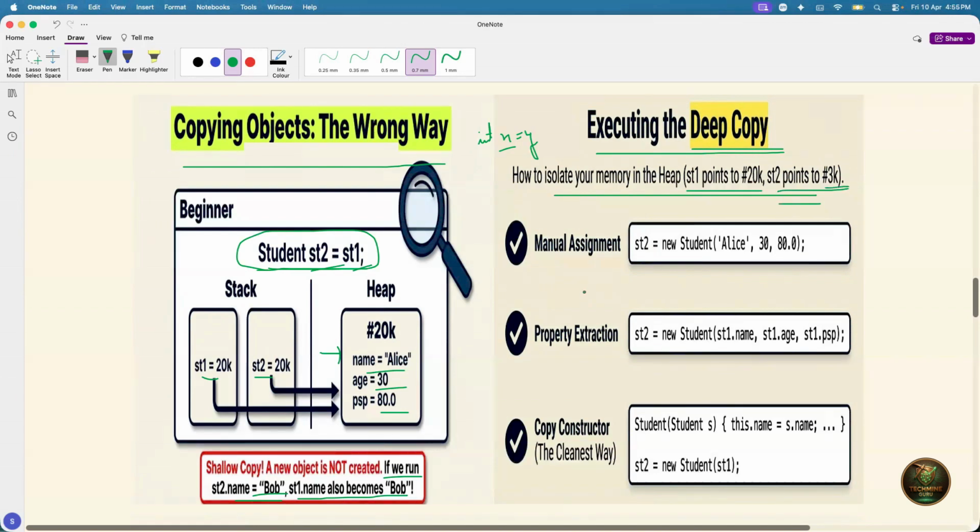So you can achieve this via 3 methods. One, by doing manual assignment. While creating the st2 object, you will do new Student and assign the new values to that student. Or you can also do it by extracting the properties of the st1 object, because it already has those values. Since this starts with a new variable, it will create a new object and copy the values from st1. So st1.name will go in the student's name, st1.age will go in the student's age, and st1.php will go in the student's php.